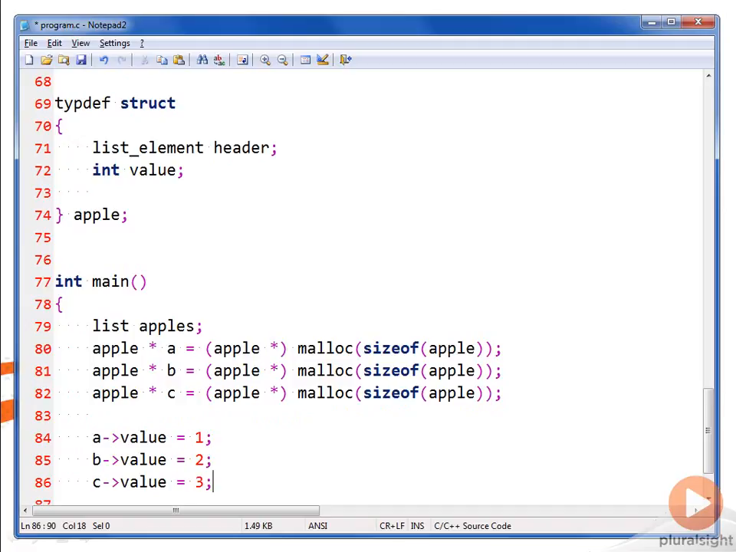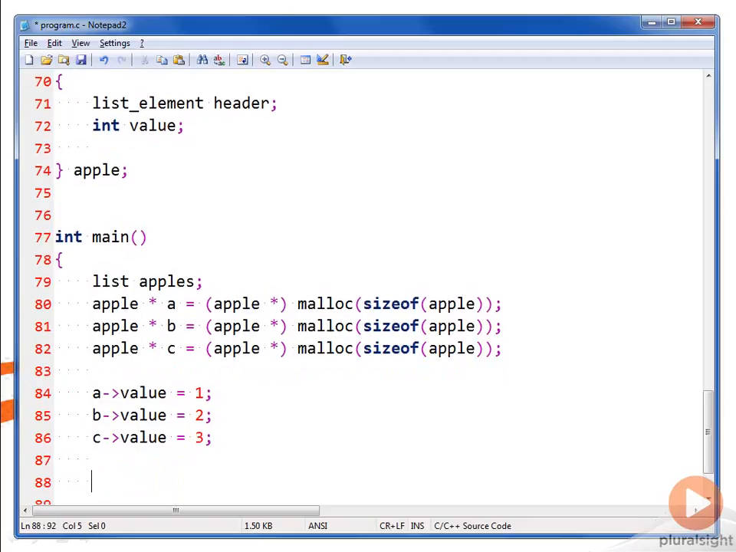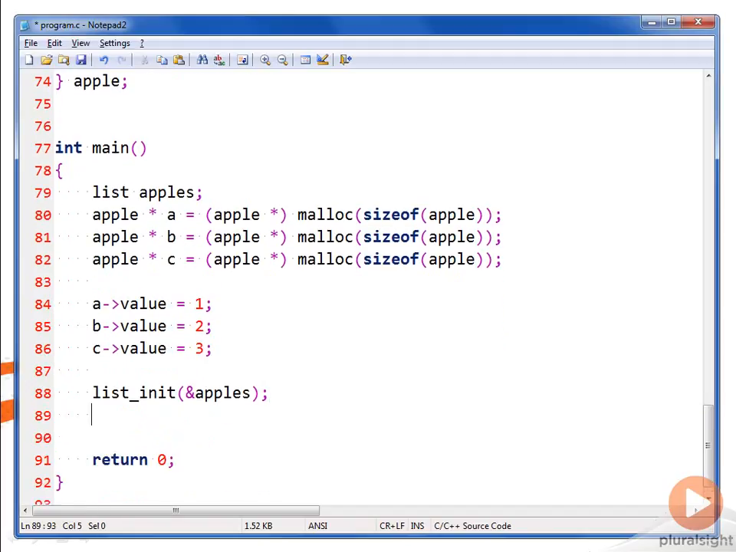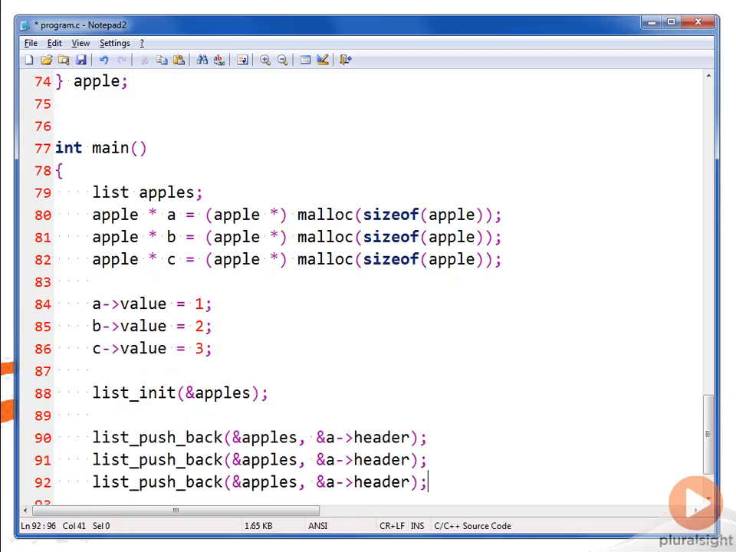So the apples are ready. Now I need to initialize the list. I use the address_of operator to pass the address of the apples variable to the list init function so that it can initialize the apples structure for me. Let's now push the apples onto the back of the list. Again, I'm using the address_of operator to pass the address of the apples variable, the list header, as well as the address of each apple's element header.